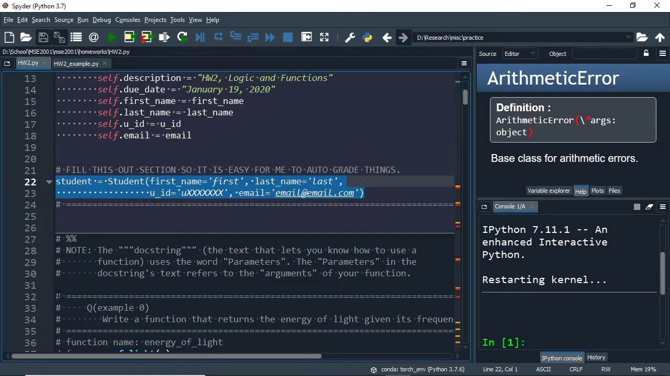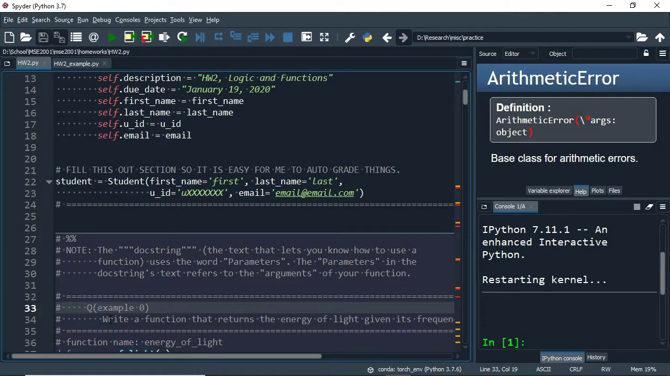In the homework, you're going to be building functions. You're going to be given a prompt that tells you what I expect of that function. So let's look at this first one. Q example 0. Write a function that returns the energy of light given its frequency. Okay, so we know that the energy of light can be determined by E equals h nu, where h is Planck's constant and nu is the frequency of light, so we're going to be using that relationship to build our function. First thing we do is we're going to define a function.